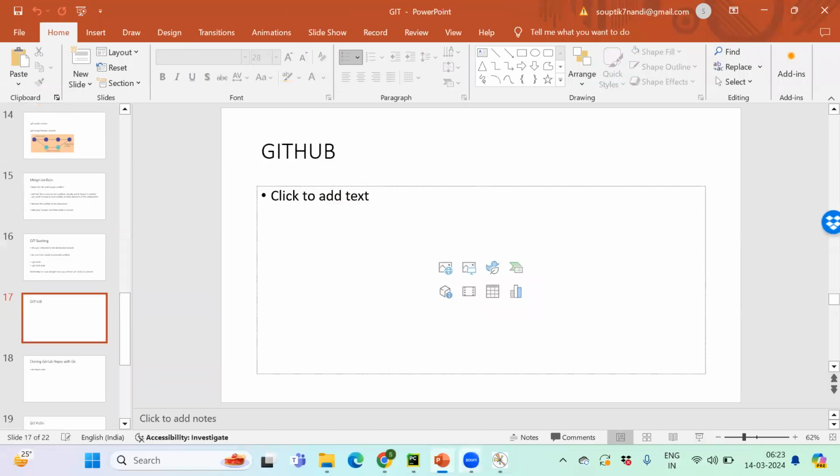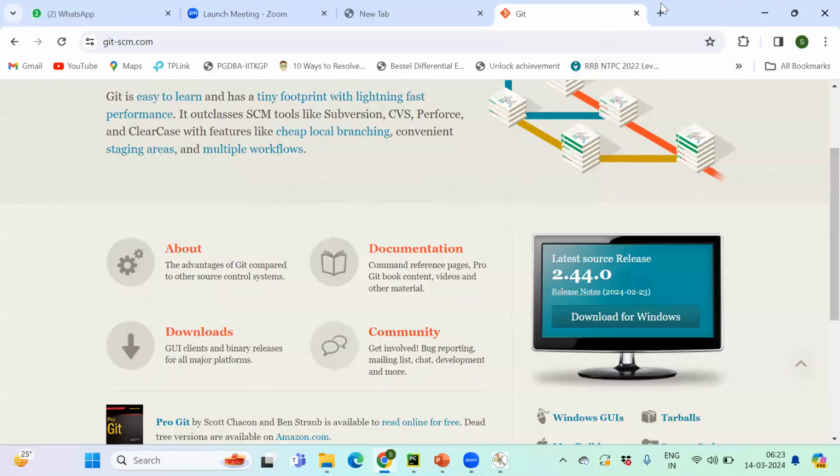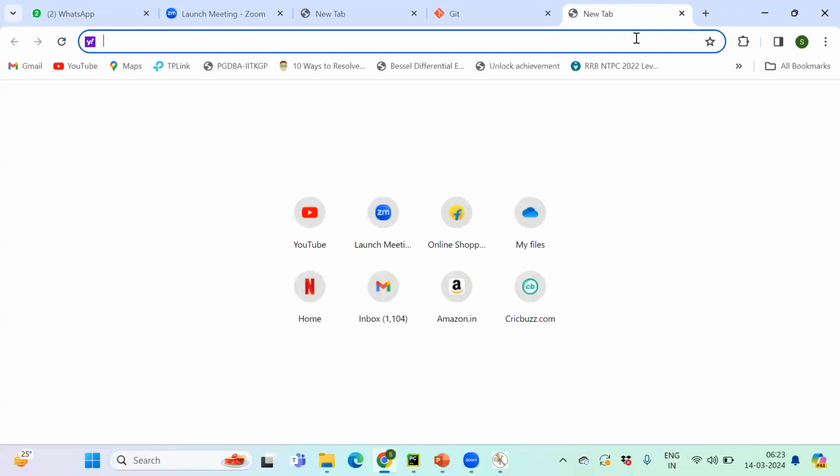Now in a company, we will be working with any one of the services. Maybe it's GitLab, maybe it's GitHub, anything. GitHub is the most popular one. I also have a GitHub account. Let me show you the user interface, how a GitHub account looks. You can also create your own.